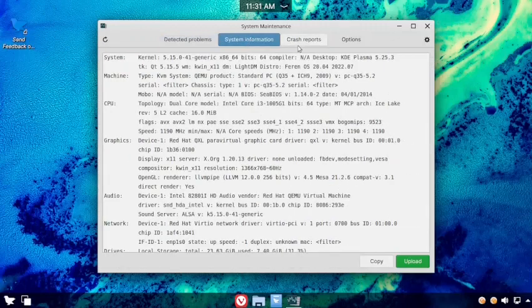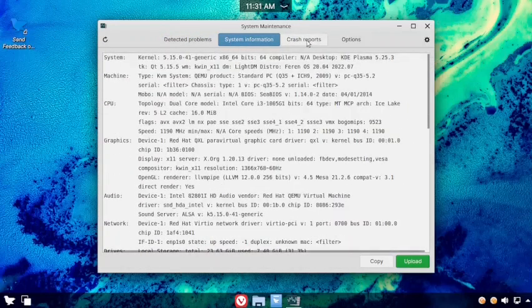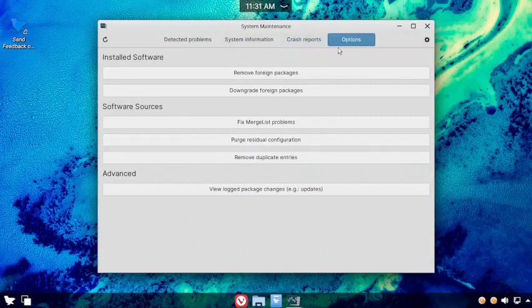Then next, there is the system information. Here you can see all the complete system information. Then these are the crash reports. Right now it is empty because it's a new installation. Then there are some options like install software, remove the foreign packages, downgrade the foreign packages. So this is very good. Suppose you install some foreign package and you don't want it, you can just go here, remove the foreign packages, and all the foreign packages will be removed.